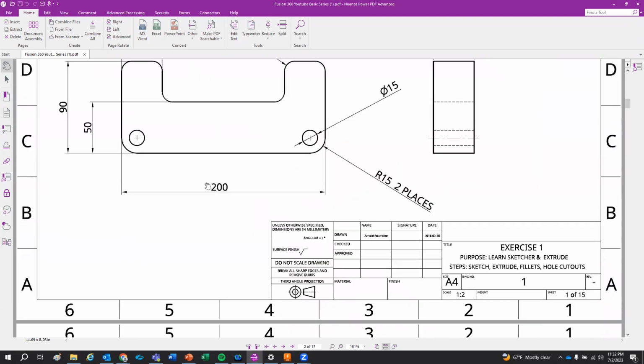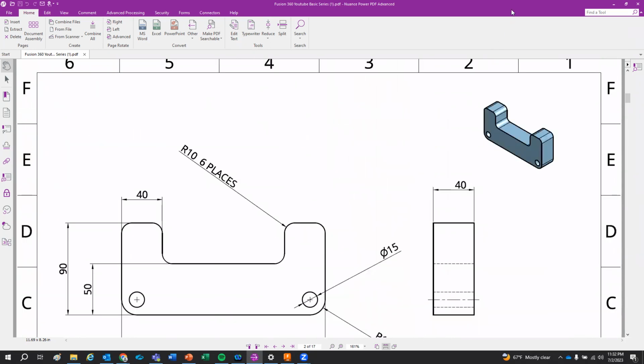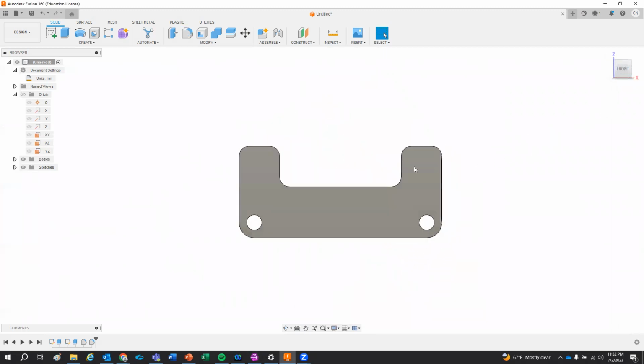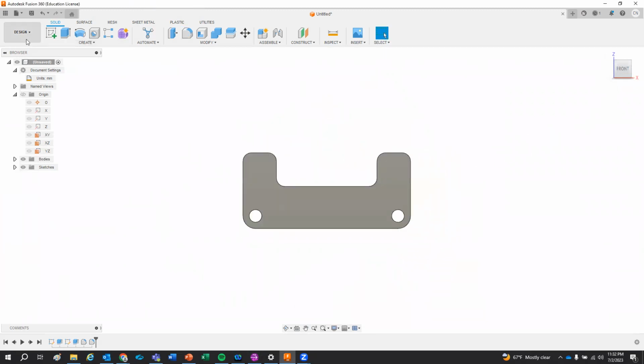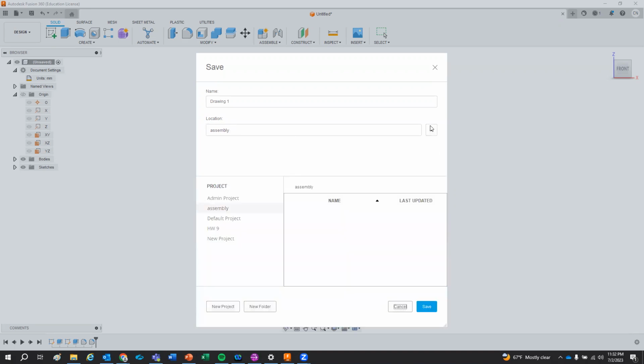All right, say, well, how do you get to this? How do you make that? Oh, I'm glad you asked. How do we make that? So after you have this completed, right, you go say drawing 1, and it's not an assembly. It's just a drawing.